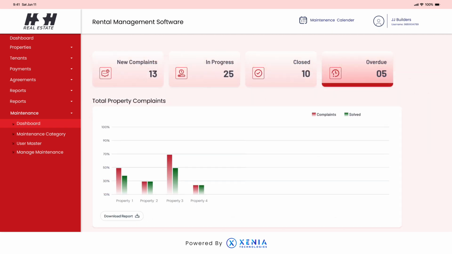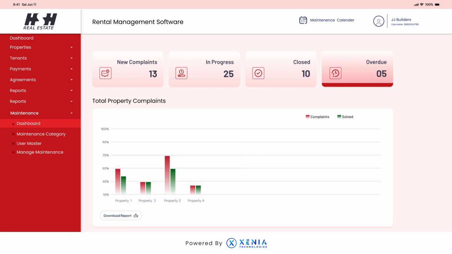Below that, the analysis graph provides a clear view of the number of complaints reported versus the number of complaints closed. This helps the manager monitor performance and response time at a glance.